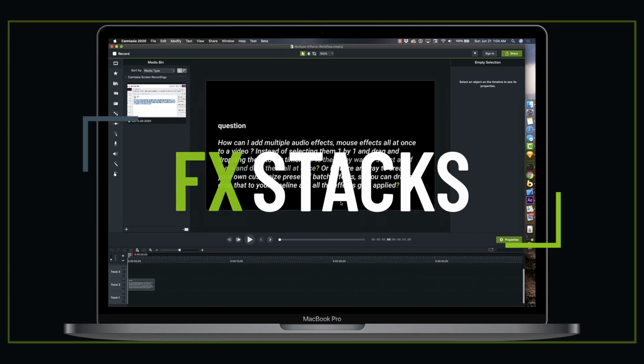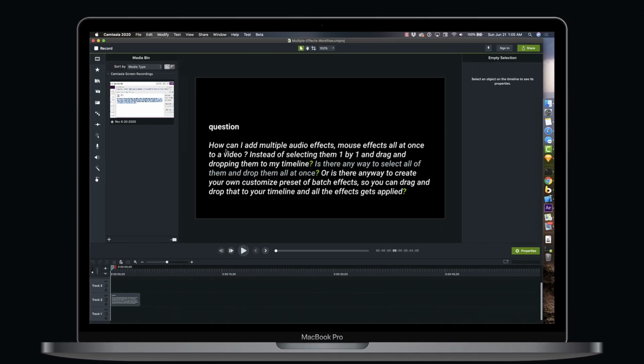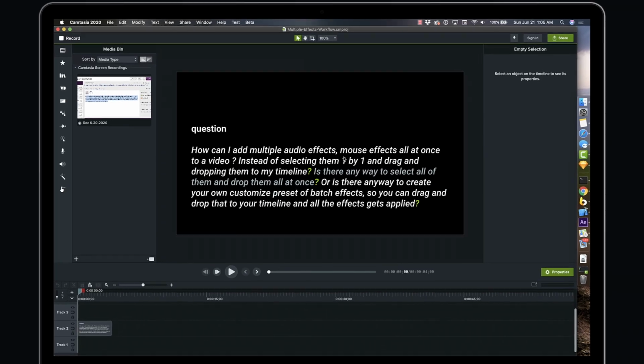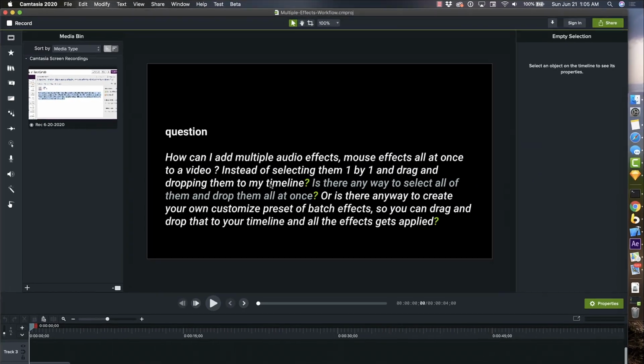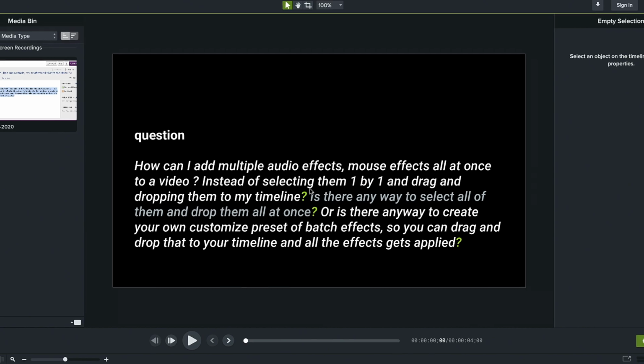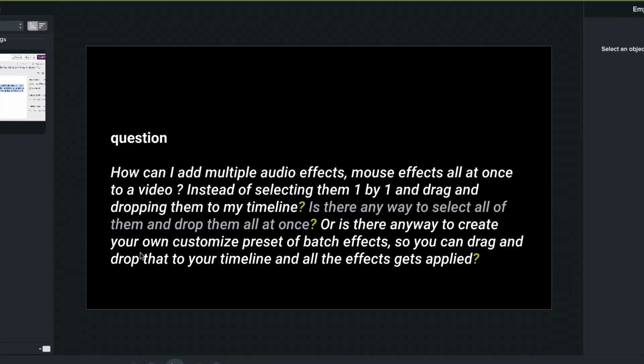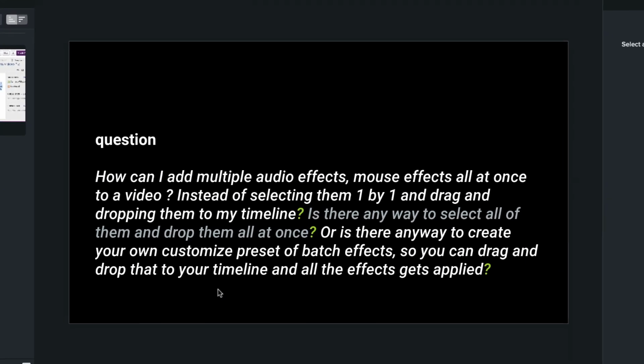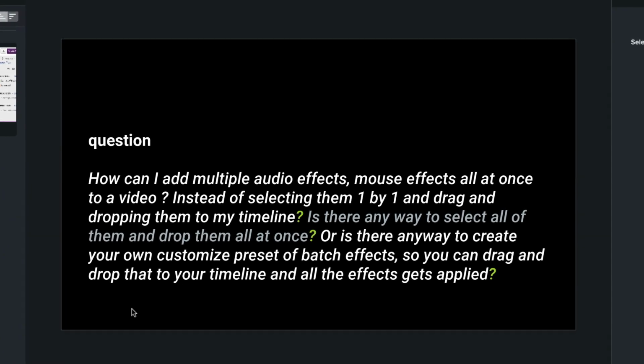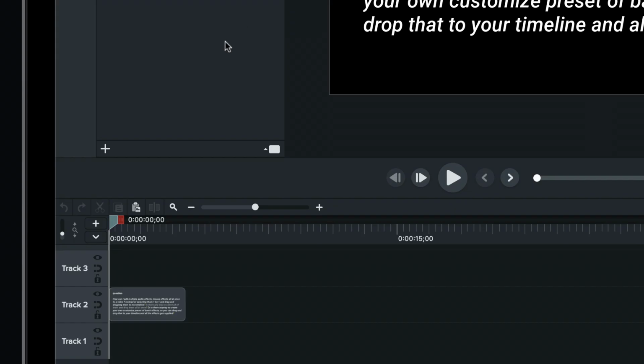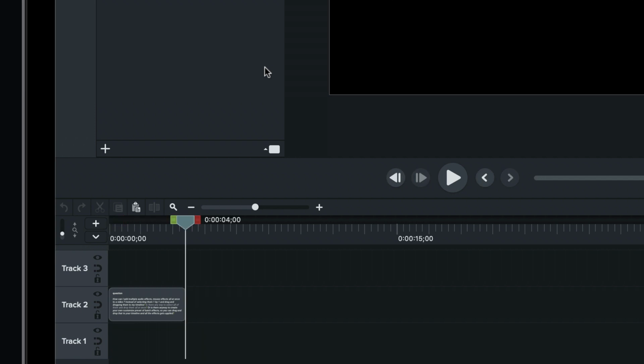Right. Question from the user-to-user forums. How can I add multiple audio effects, mouse effects all at once to a video instead of selecting them one by one and drag and dropping them to my timeline? So they're sort of asking for a set of stacked presets, which we don't have the ability to do right now, but you can actually do this pretty quickly by using a placeholder.